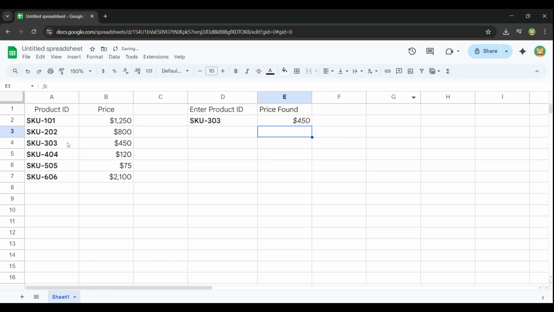Now, let's try a different lookup. Change the ID in D2 to SKU 606 to search for another product. Press enter again, and there it is. The price updates automatically. From now on, anytime you replace the ID in D2 with a valid one, E2 refreshes immediately with the matching price.